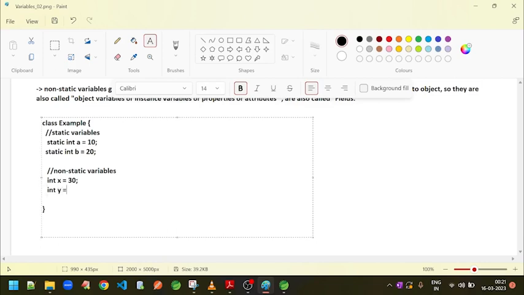Int y equal to 40. Here we have the static keyword at the class level. If the static keyword is there, then we call it a static variable. If there is no static keyword, then we call it a non-static variable. Then we have the method public static void main.